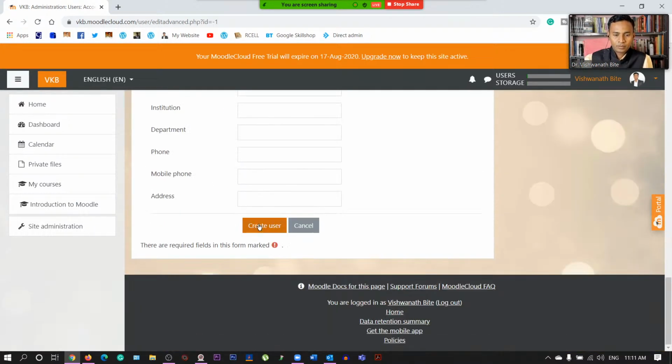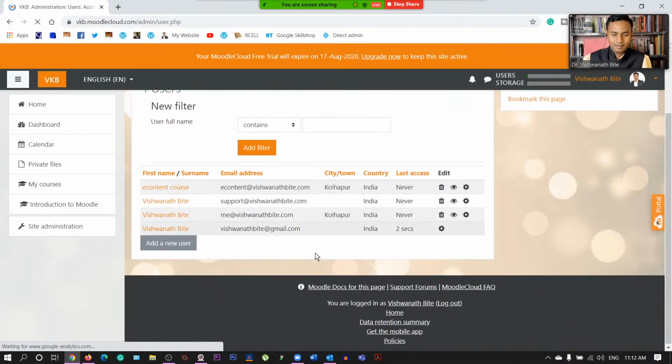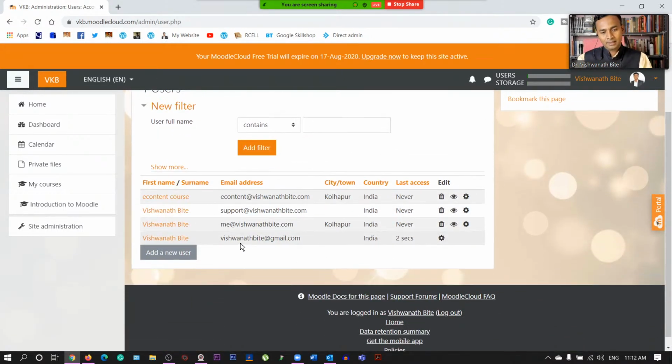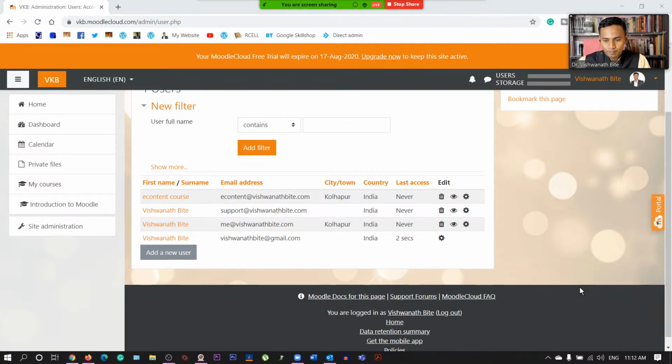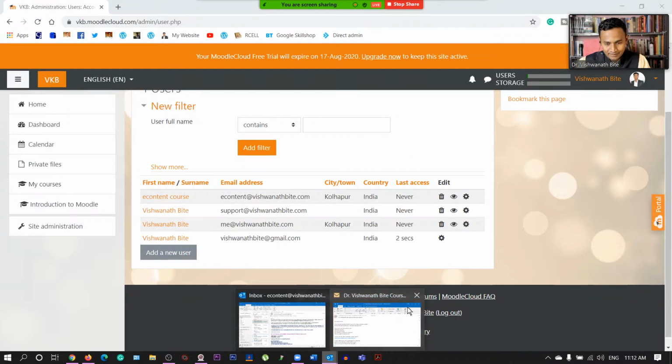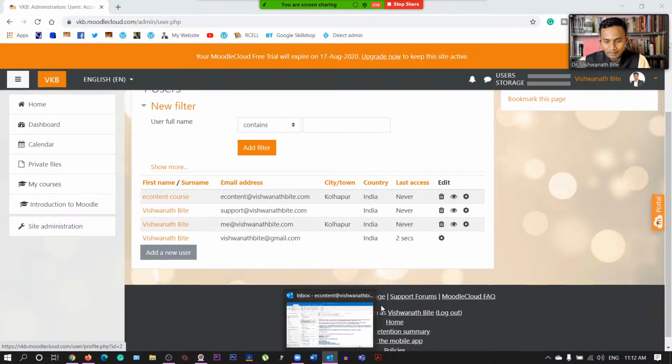Okay, so just click on create user, and now the user is created. Here you can see that this is my personal Gmail account, which is used to create this website, me@vishwanathbite.com, support@vishwanathbite.com, and you can see there is a pop-up window showing me that there is a new email which I received in my Outlook.